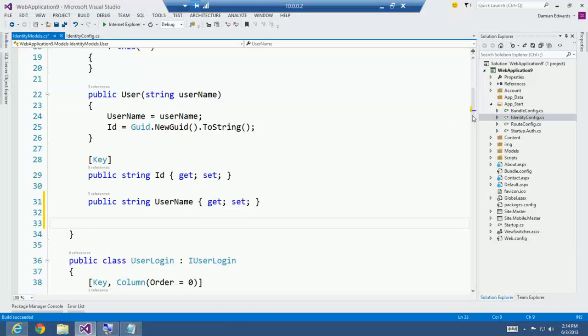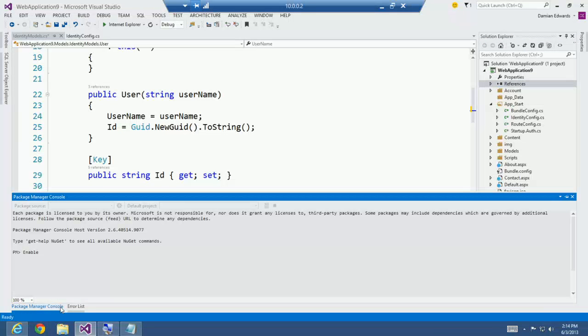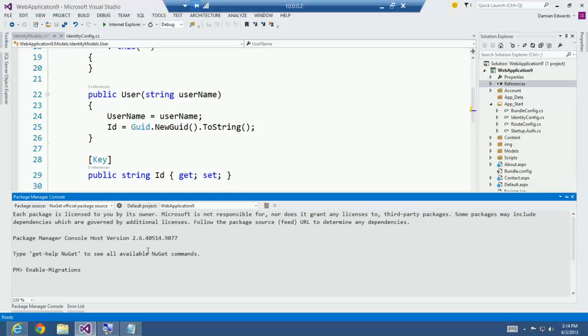Okay, so I'm going to enable migrations. Let's bring up my package manager console, which is already there. I'm going to say enable migrations. Let me zoom this up a bit because it's a bit hard to see. This is going to enable code-first migrations for my application using Entity Framework.